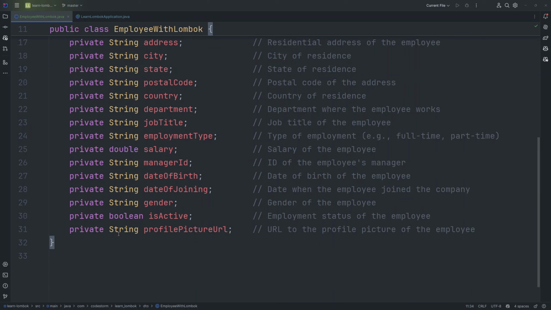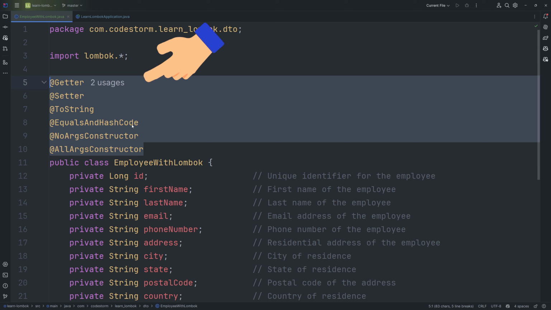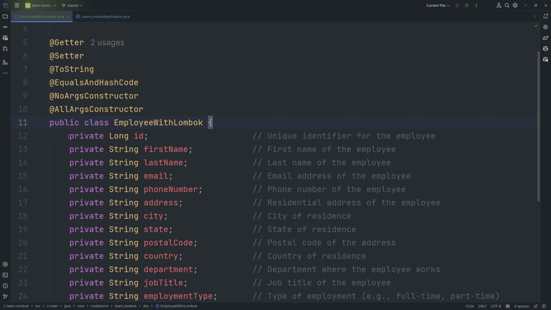In this class, I have not added any constructor or getters and setters, but I have only added these Lombok annotations. This @Getter annotation will generate getters for all the variables. @Setter will generate setters for all the variables. toString will concatenate the variable names and the values which we set for each variable. And similarly, equals and hashCode will behave in the default way. And @NoArgsConstructor means an empty constructor, and @AllArgsConstructor is a constructor which contains each and every variable within a given class.